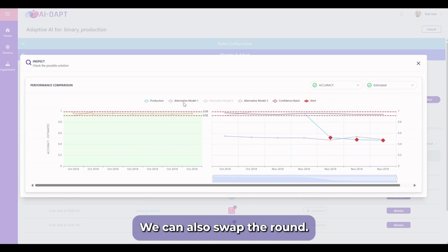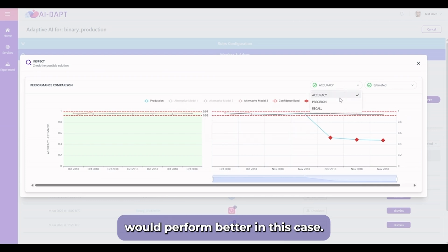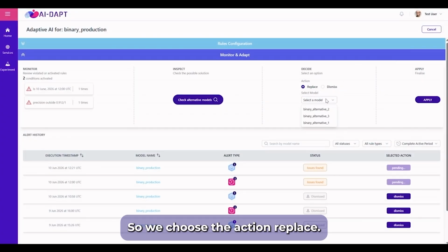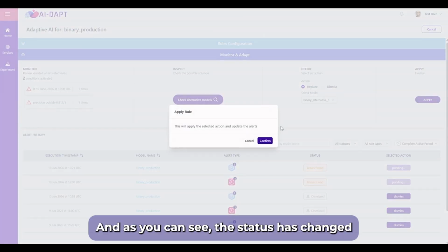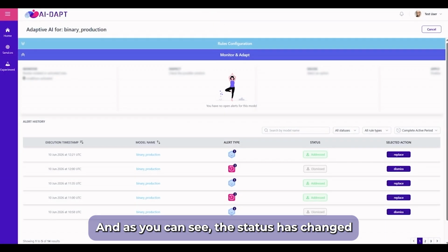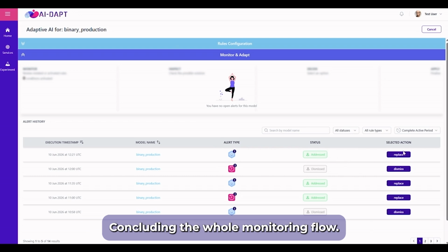We can also swap the round, and we see actually that the alternative model 3 would perform better in this case. So we choose the action replace, click on apply, confirm, and as you can see, the status has changed, and our action has been monitored and applied, concluding the whole monitoring flow.